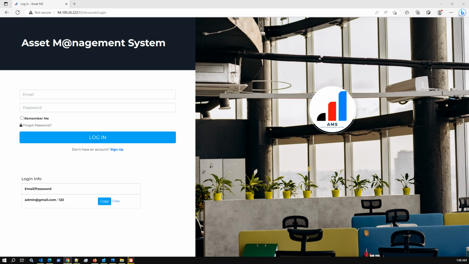So the summary is, in this new release we have updated asset assignment, so one asset can be assigned to multiple employees, and at the same time you can assign multiple assets to one employee, along with refactoring, some minor bug fixing and UI updates. So this is the overall summary.